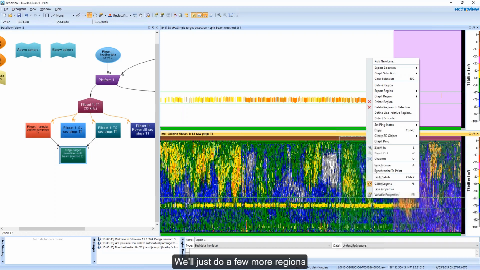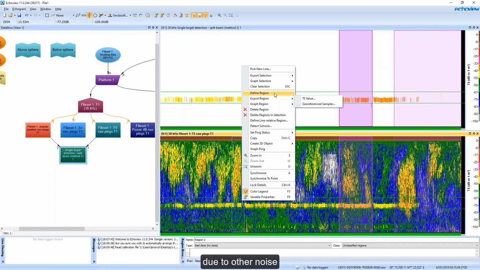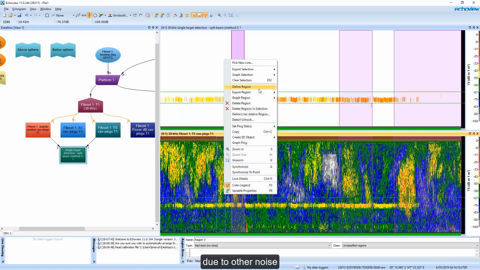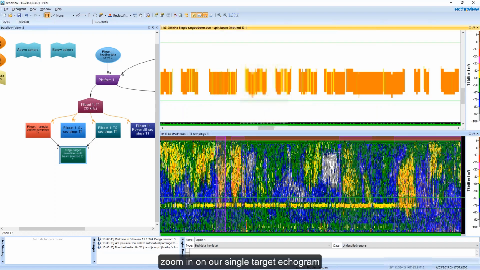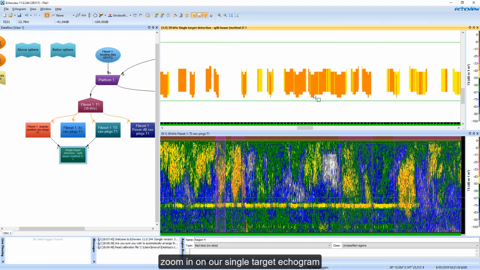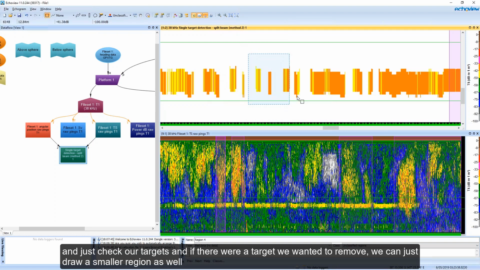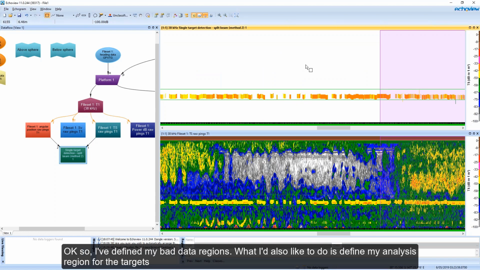We'll just do a few more regions where we might be a little doubtful about the quality of the data due to other noise. Quite easy to do, but we can also, if we prefer, zoom in on our single target echogram and just check our targets, and if there were a target we wanted to remove, we could just draw a smaller region as well. Okay, so I've defined my bad data regions.